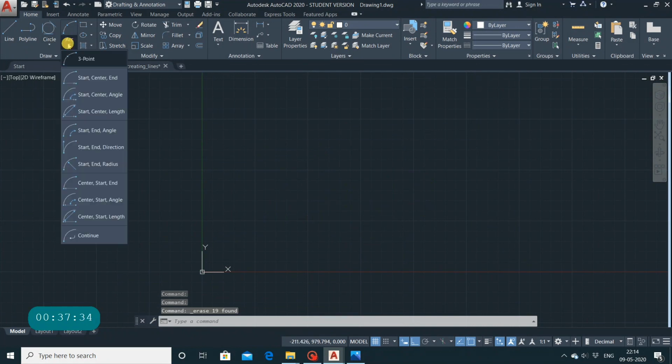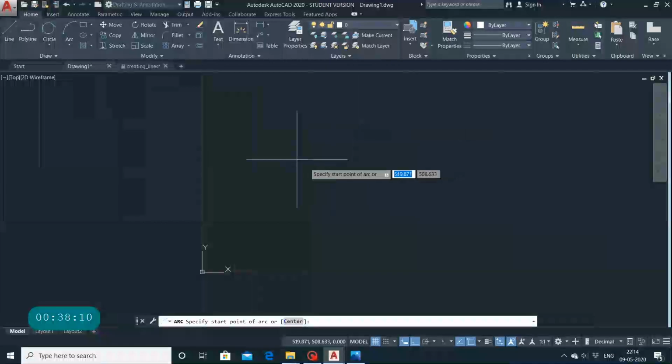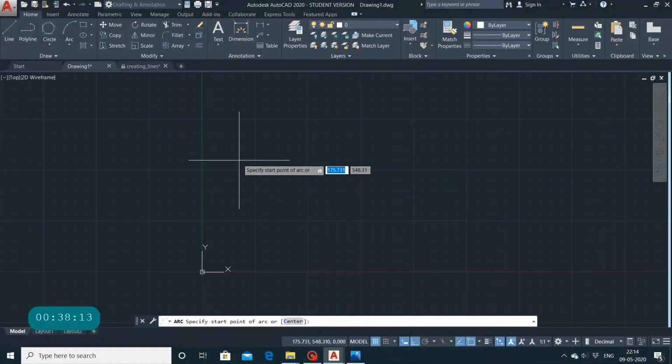Moving on to the next part, that is the arc. Now there are more than 10 types of arc, which include 3-point arcs, start center end, start center angle, start center length, start end angle, start end direction, start end radius, center start end, center start angle, center start length, and the contiguous. So the most common used are 3-point, start center end, start end angle, and center start end. So firstly we will talk about this start center end. We have to give 3 points.